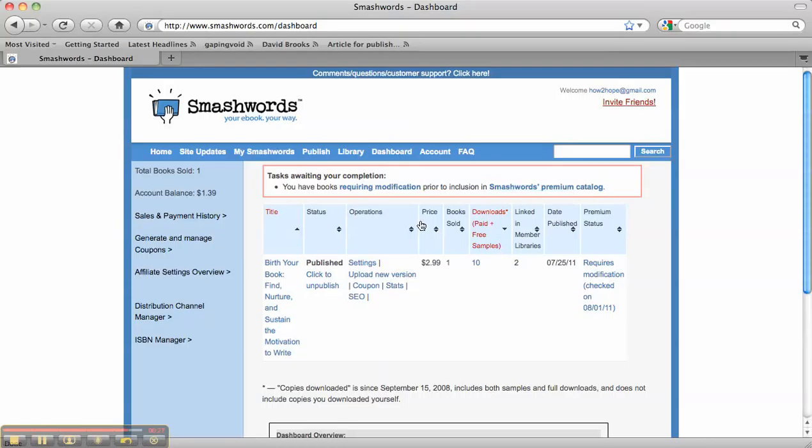They do nice little things like allow you to create coupons. So I did an introductory coupon for this, which was 30% off, brought it down to $2, and this was the royalty that I made, so I made $1.39 on a $2 book. So that's Smashwords, and that's certainly a great opportunity to get ebooks to a wider audience.